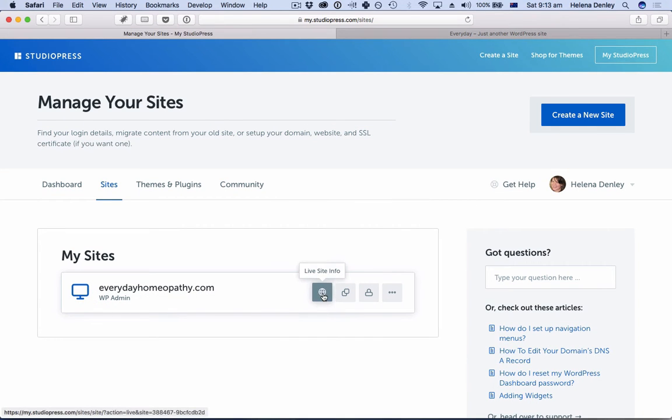Okay, so what are these options? Live site info, staging site. Oh, that's coming soon. SSL. Oh, so SSL is probably a conversation for another day as well. Yeah, we'll go into it in more detail later, but basically, Google is giving preference to secure sites these days. And certainly if you're collecting any customer information on your site, it's a good idea. So having the ability to set up SSL from here is a great plus.